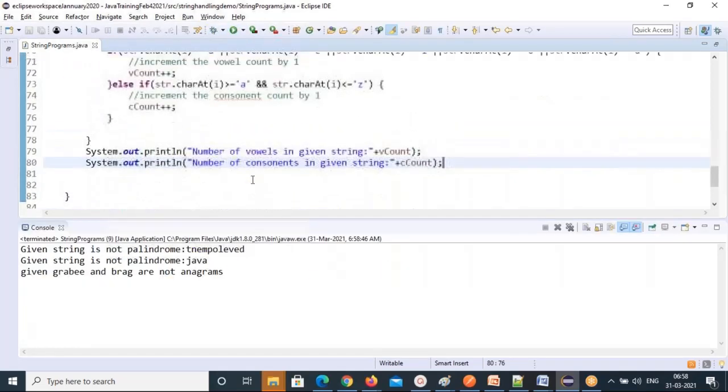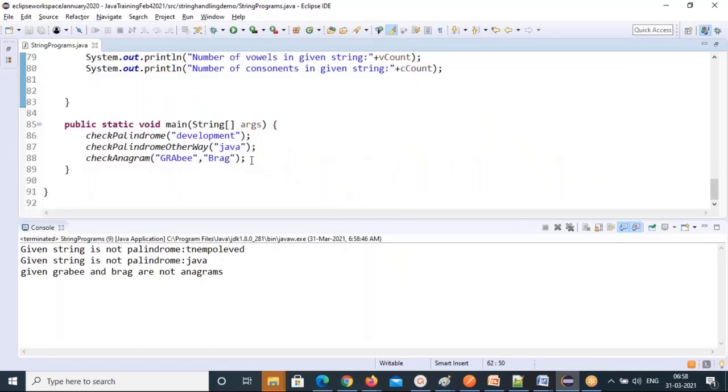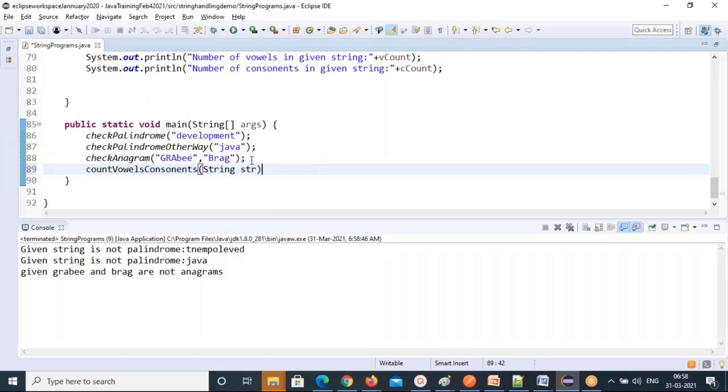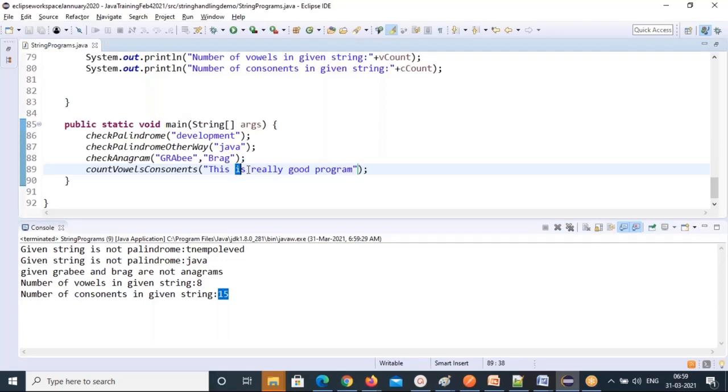Oops, we didn't call it, right? Let's call this method. We need to give something, any string you give. So I'm just giving some statement. And you can see here how many vowels are there, how many consonants are there. 8 vowels, 15 consonants. See, this one, 1, 1, 2, 3, 4, 5, 6, 7, 8. So you repeated one also, it is counting how many vowels are there.